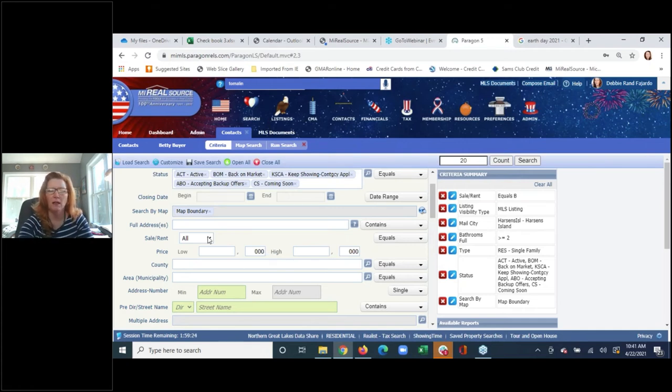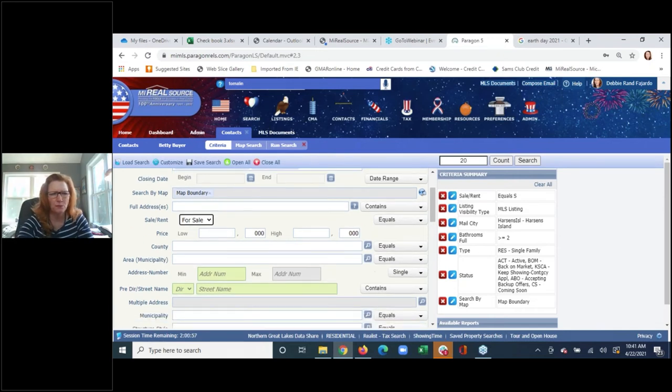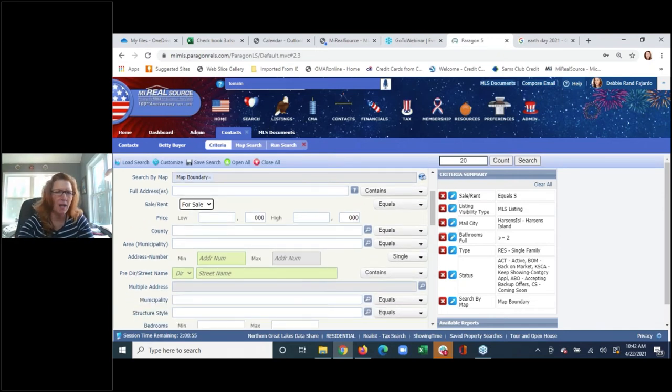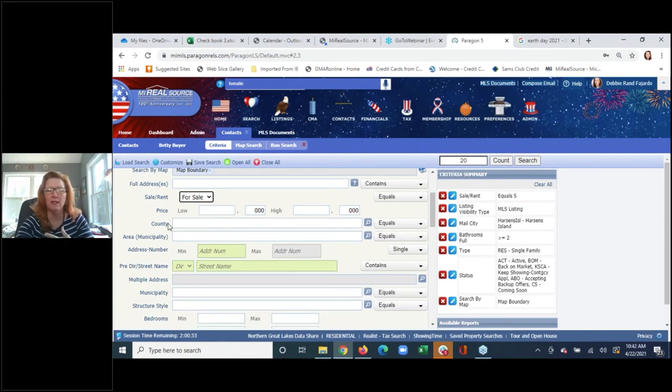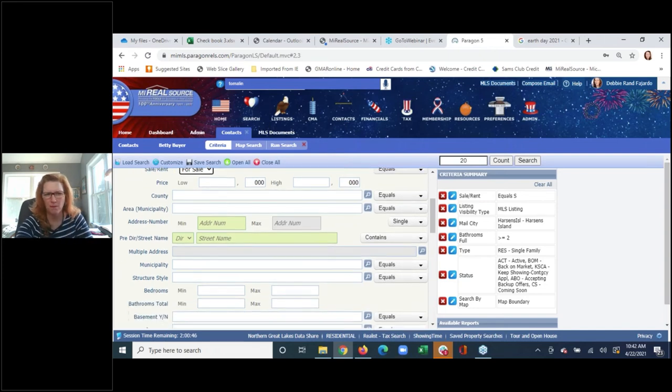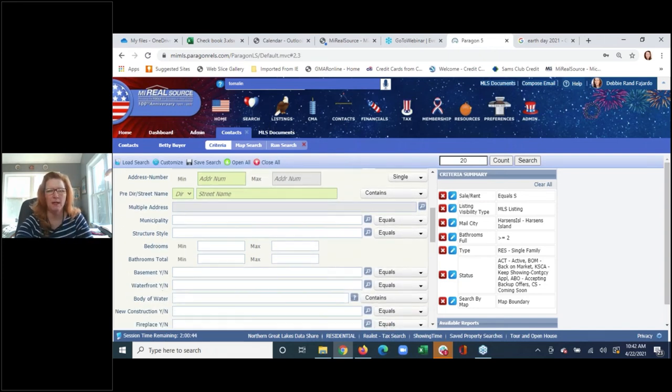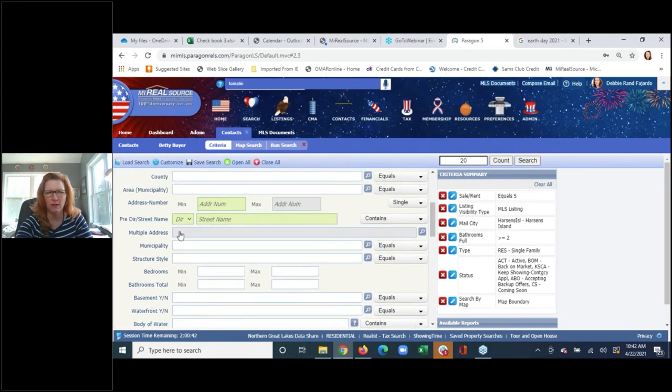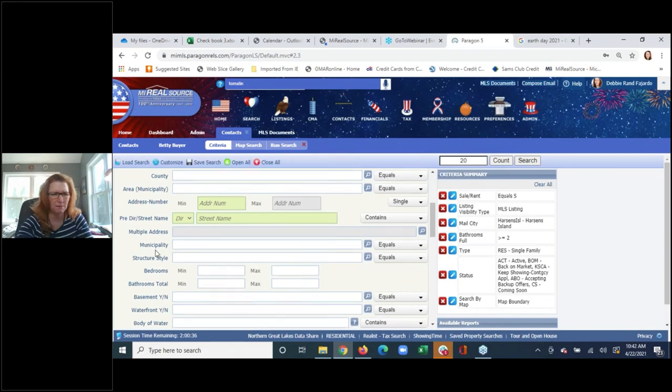Okay, let's reduce this to something we just want to buy. Yay, no rentals on Harsens Island. And I don't even want to touch that price just now. I don't need to satisfy the county or the municipality because I wanted to search in that mail city alone. And again, a redundant field still sits here, area municipality and municipality, which will eventually get removed.